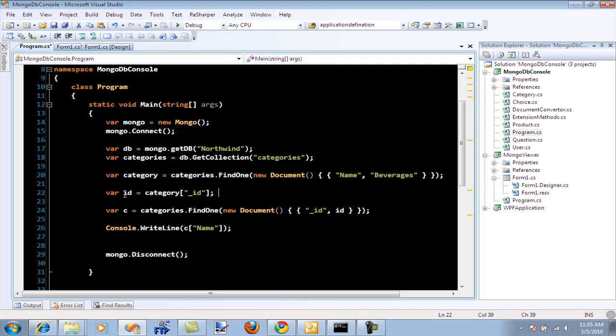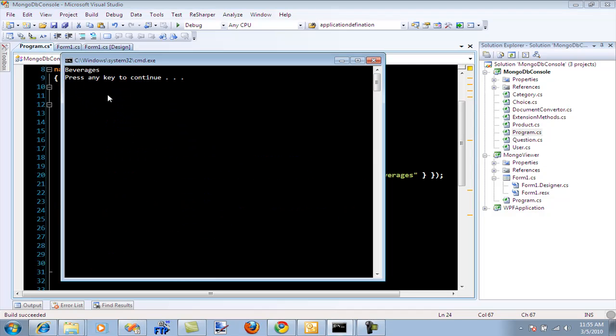So now we are sending the object ID to our document database, and we are telling it, hey, please find me a document whose underscore ID is the object ID. So let's go and search for that, and you'll see that now the beverage is printed on the screen.